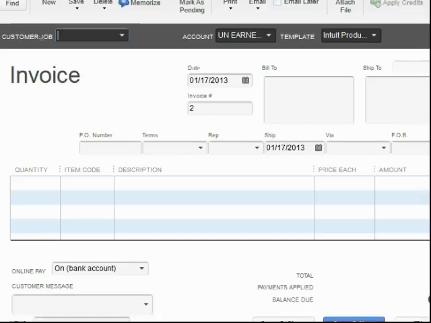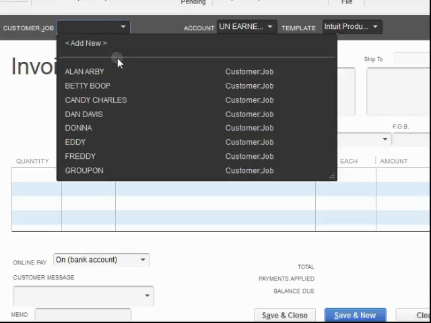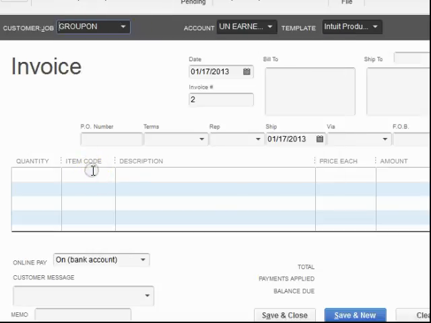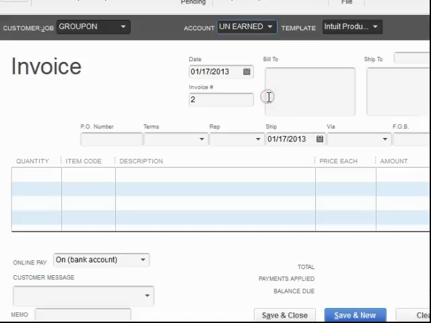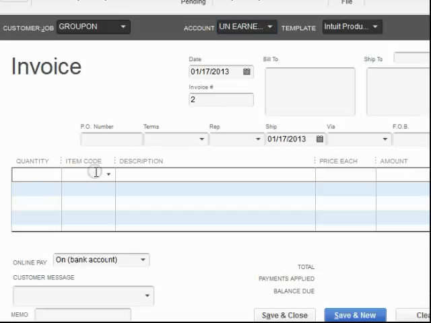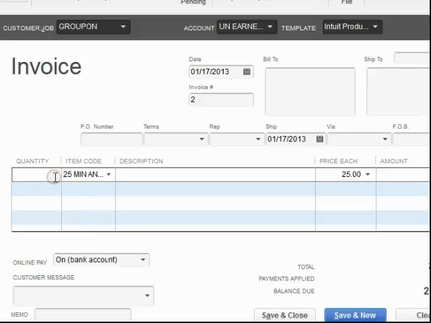You will make the same invoice that you made for the gift certificate customers. There's only two differences. Number one, you must choose Groupon as the customer who you are giving the service to, and you have to make sure that the income account you choose is unearned from Groupon. This will keep track of specifically what you owe to Groupon. Of course, you have to put the item, in this case, Angel Tees, will do too.